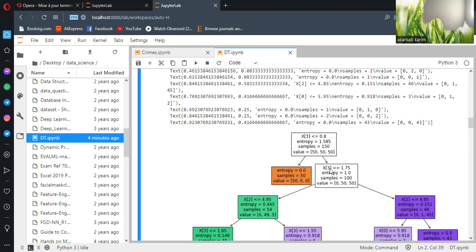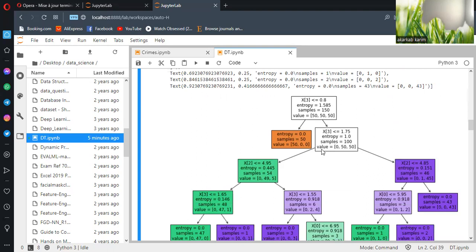If not, we go to check the other values in this X3, less than or equal to 1.75. The entropy is 1 and the samples are 100, because the 50 go to the other side, the left side, and then we continue with these 100. Well, if we continue here, we go again and check X2, which is less than or equal to 4.95. The entropy in this case is 0.544. The samples are 54, and the values are 49 and 5.